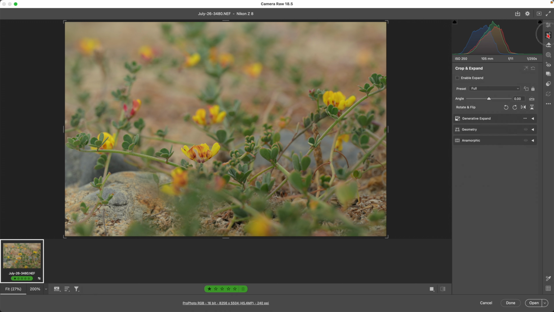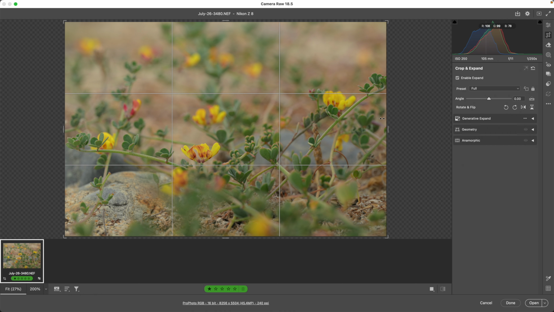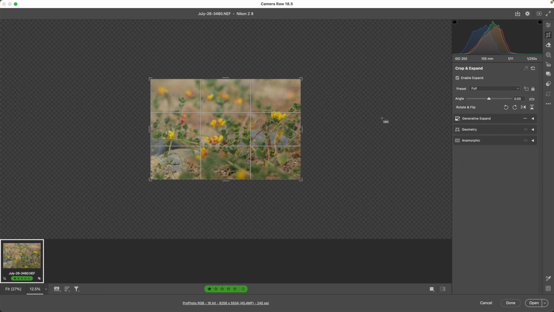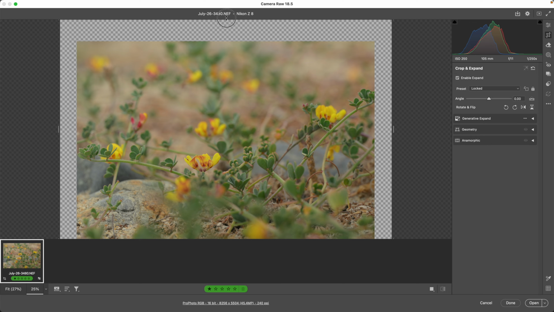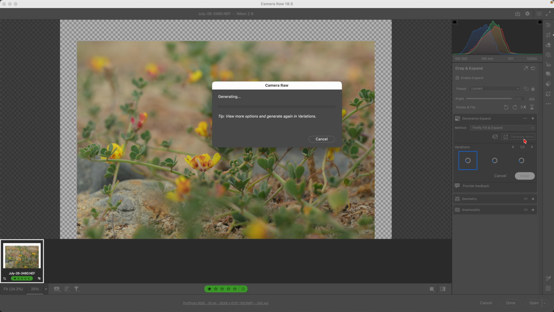And I can go to my crop tool, enable expand. Let's zoom out a little bit. That's a little bit much, like here. And now I simply expand this canvas outward. I click generate. This costs some credits. You can check your credit status when you click on this little icon here.